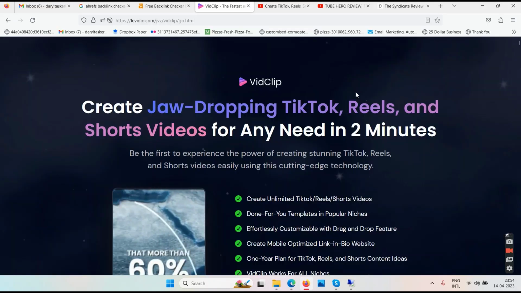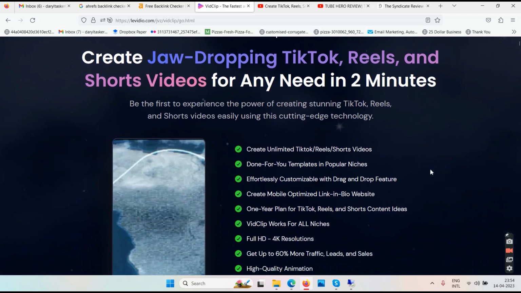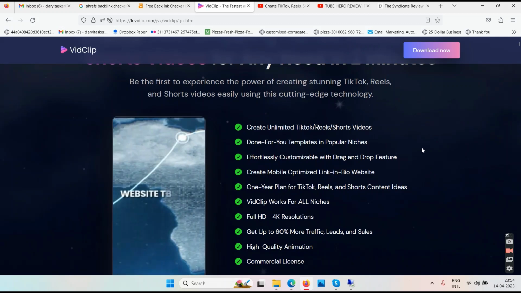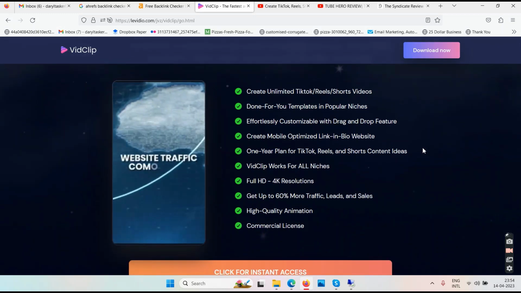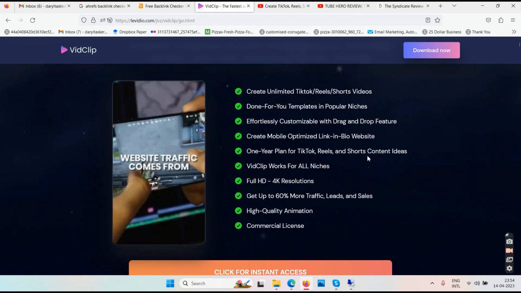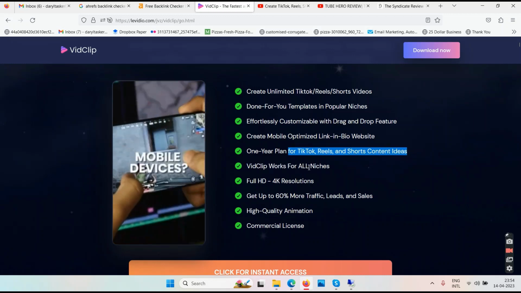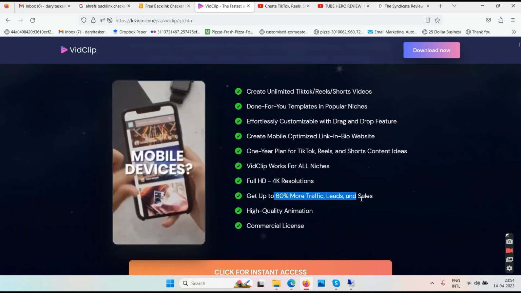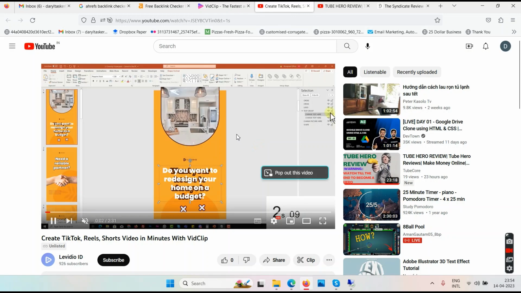So coming back to the sales page of VidClip, here it says create jaw-dropping TikTok reels and short videos for any niche in 2 minutes. Be the first to experience the power of creating stunning TikTok reels and shorts video easily using this cutting-edge technology. Create unlimited TikTok reels, shorts videos, done for you templates in popular niches, effortlessly customizable with the drag and drop feature. Create mobile optimized link in bio website, 1 year plan for TikTok reels and shorts content ideas. VidClip works for all niches, full HD 4K resolutions, get up to 60% more traffic leads and sales, high quality animation, commercial license included.